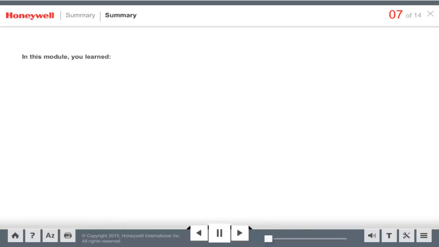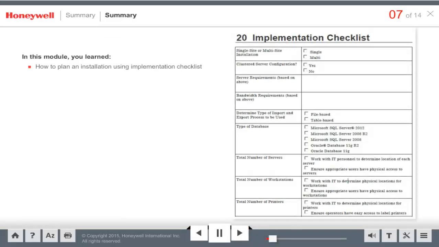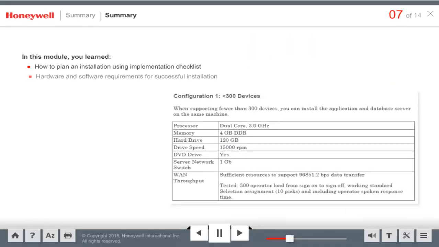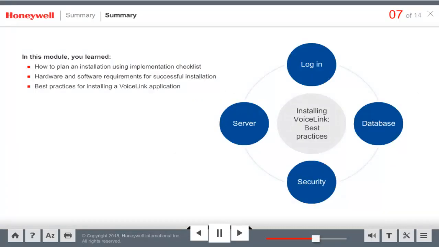We have come to the end of this module. The information presented in this module explains the implementation checklist and its use. Also, you should now be familiar with the hardware and software requirements, including browser configuration, which should be verified before you install a VoiceLink solution. It is recommended that you follow the best practices suggested in this module to help make sure your VoiceLink installation proceeds smoothly and is successful.